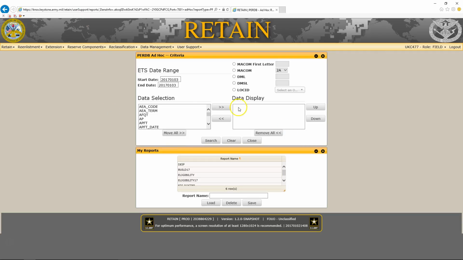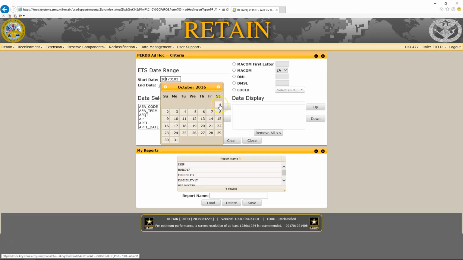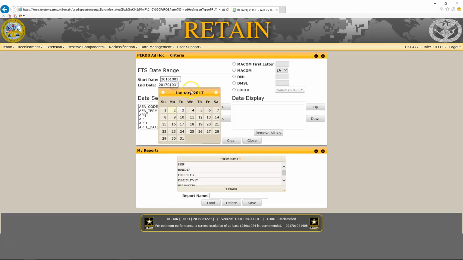And so what you want to do is get a range. So I'm going to go from a date range in the past. I'm going to go from October 1st. Today's date is January 2nd of 2017. So I'm going to go to the beginning of last quarter, which is October 1st. And then I want to go to some far out day in the future. So I'm going to go 2051, 1231. And that's just to ensure that you capture every soldier that's within your unit.